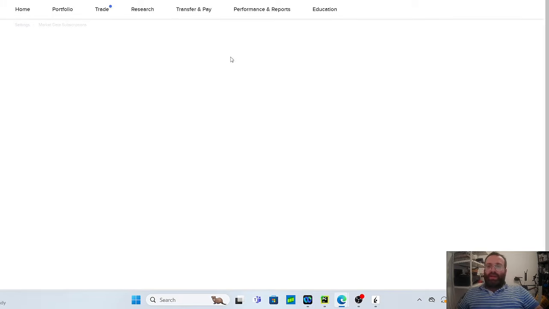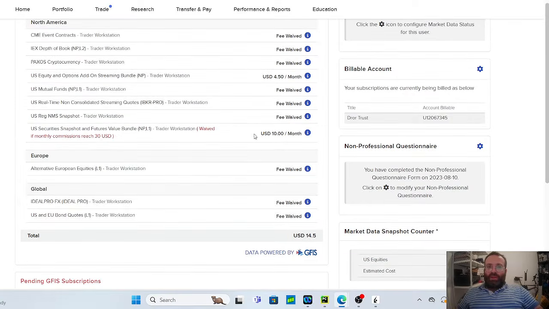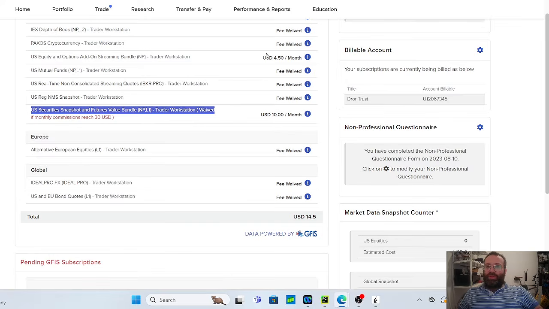This account is going to be out of commission soon. So you need these two: the US equity add-on option stream, and the US security snapshot and futures value bundle. There are a few other useful ones, but these two are the minimum you need. It's 14.5 bucks if you spend over 30, I guess they waive the $10. So 4.5 bucks if you trade a lot, 14.5 if you don't, but you need those two things.